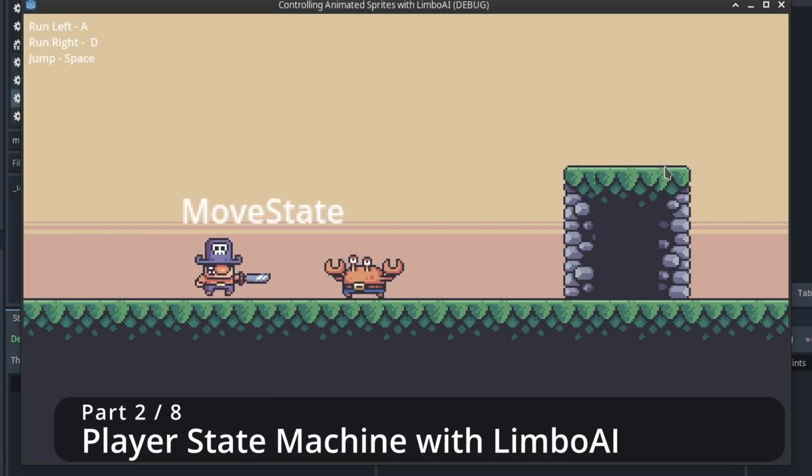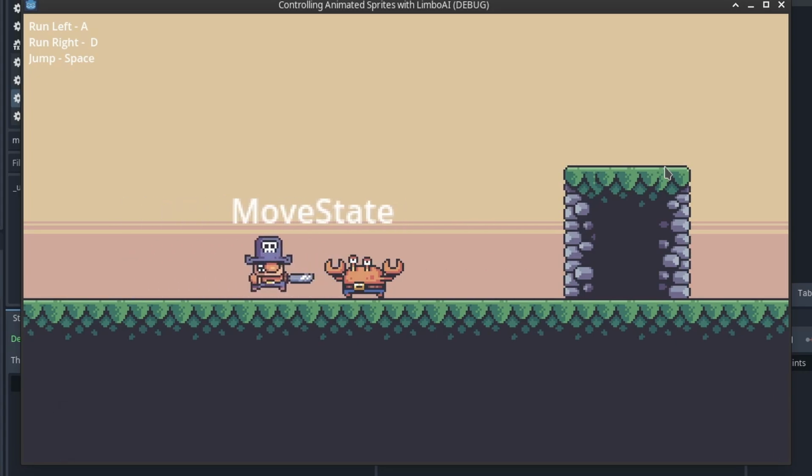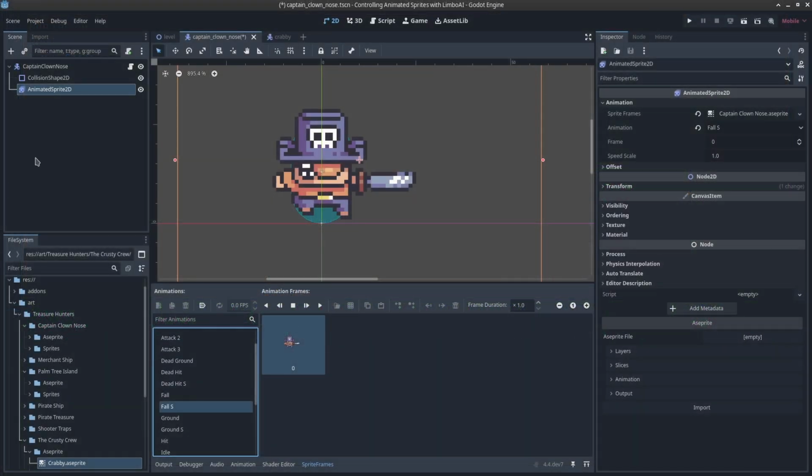Hello everybody, Chris here, and in this video I want to show you how we can take characters that already have animations imported into Godot. So in this case, I'm using an animated sprite 2D, and all of the animations were imported using Aseprite Wizard in the previous video. And we're going to take this and add LimboAI in order to control the character's states as well as the animations using a finite state machine.